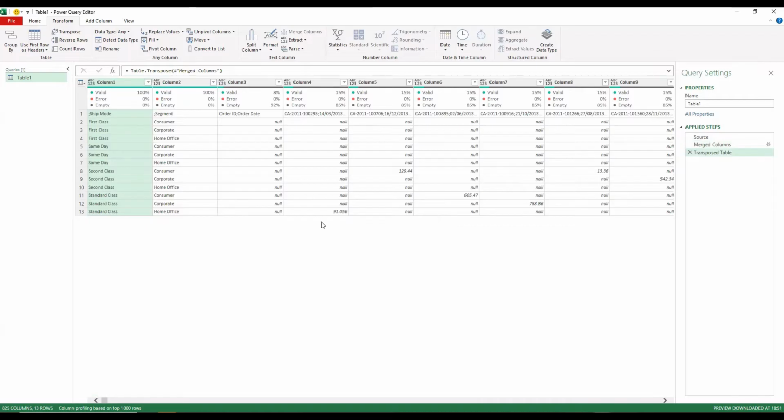Now, after transposing, just like I told us in the first instance, we have to promote the headers, because unpivoting works with the header and the column, the column heads and its values. That's how unpivoting works. So we have to promote our headers so that the column heads will serve as the attributes, while their values will serve as the values when we want to unpivot. So we'll promote our header. Click on promote header.